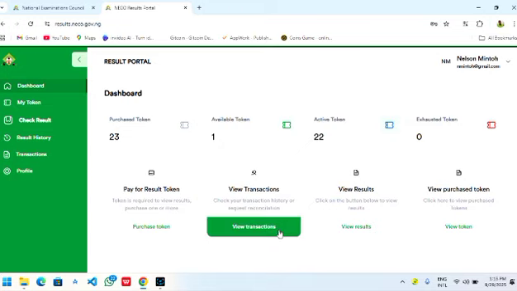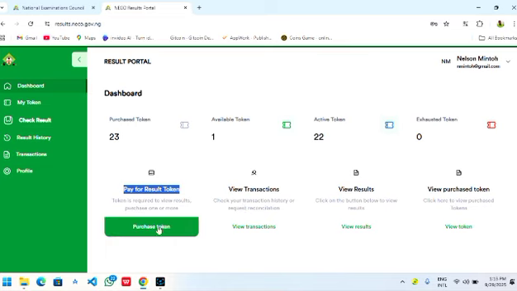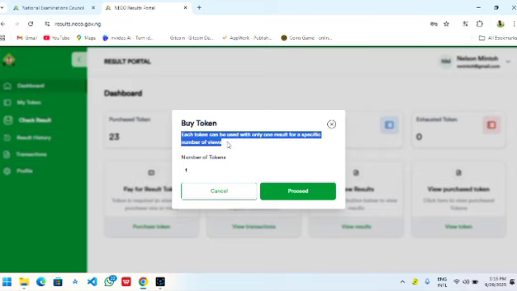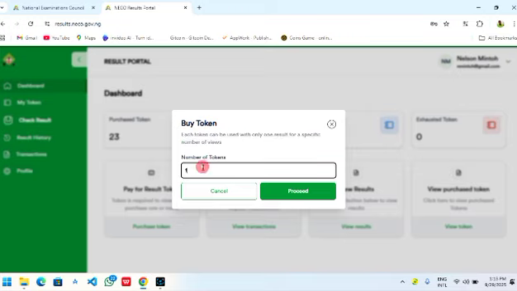What you do is, on this dashboard you can see pay for result token, and in this pay for result token I will just click on this one, and this will pop up the number of tokens. You insert the number you want to purchase. Let's assume I want to buy 10.